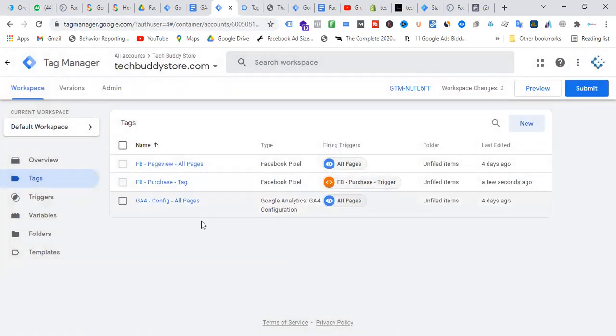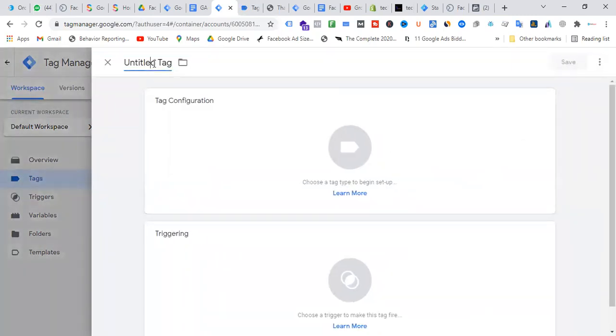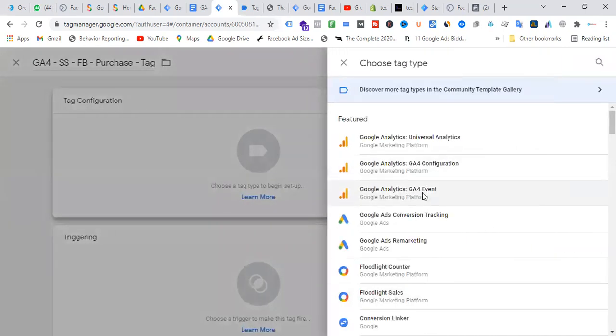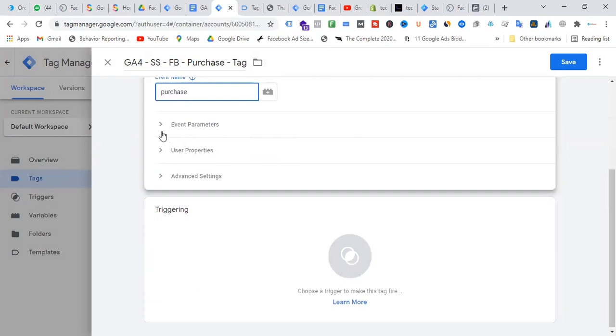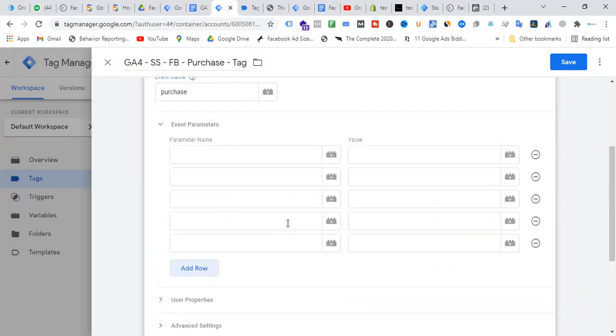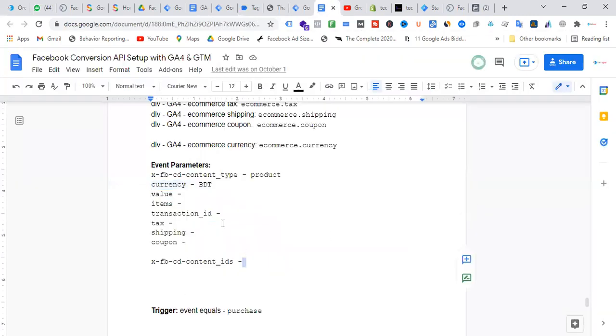Now on the server side, using GA4, the GA4 SS FB purchase tag. I am going to the GA4 event section, select the GA4 config, event name is purchase. Event parameters should be like that. Content type: on the server side, you have to use the parameter x-fb-cd, then content type. But on the browser side, we just use content type.